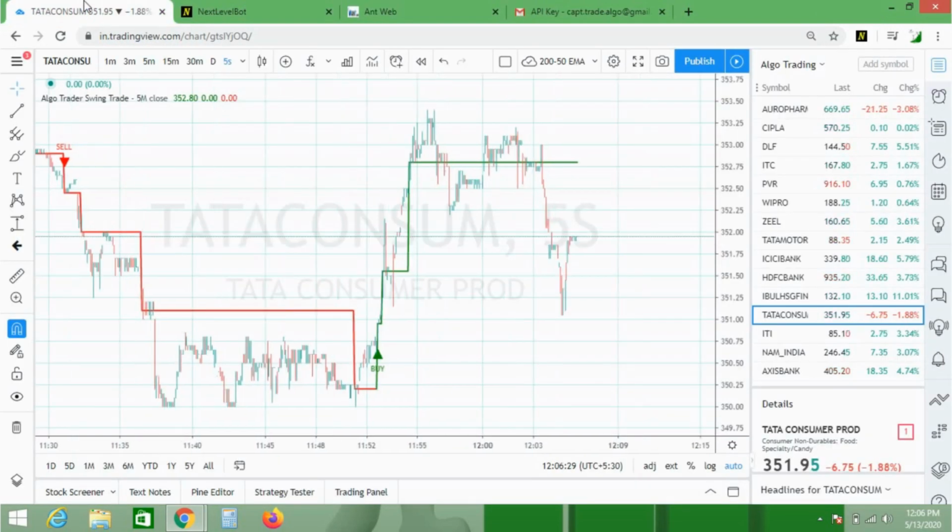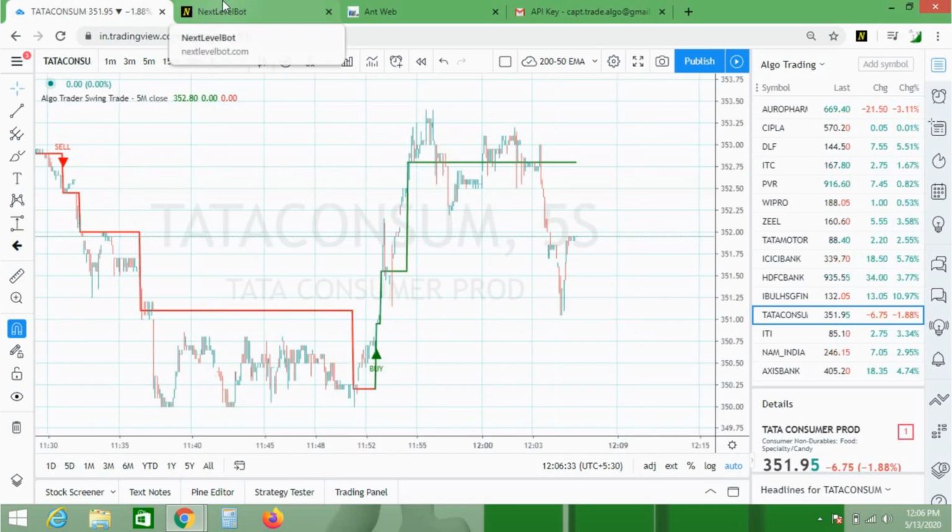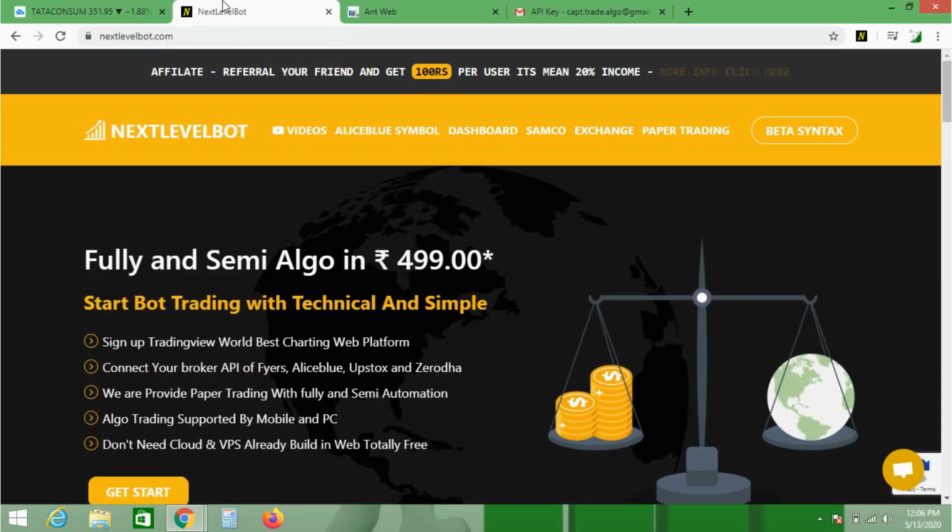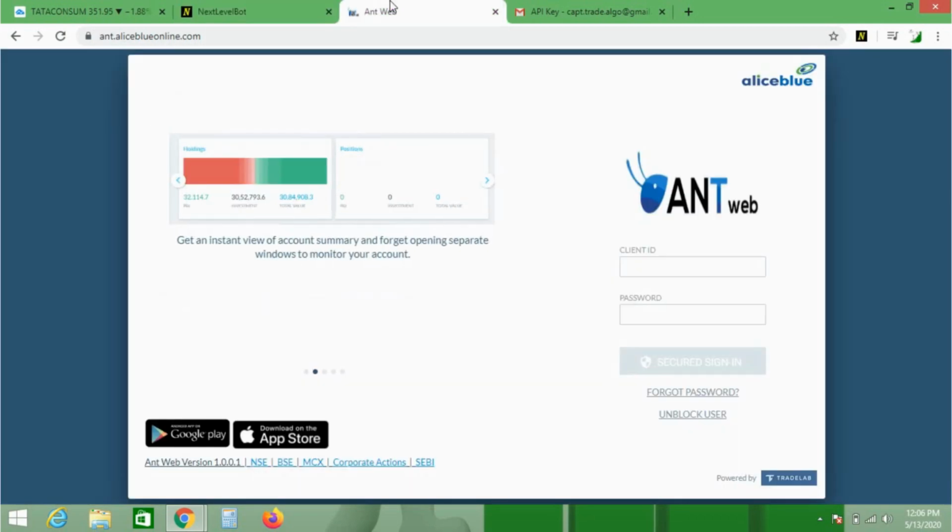So friends, let's get back to the topic, and first things first, we have to set up the bot. To set up the bot, we need an API service from the stockbroker, and this is one reason why I prefer Fyers and Alice Blue. These two brokers provide API services free of cost.